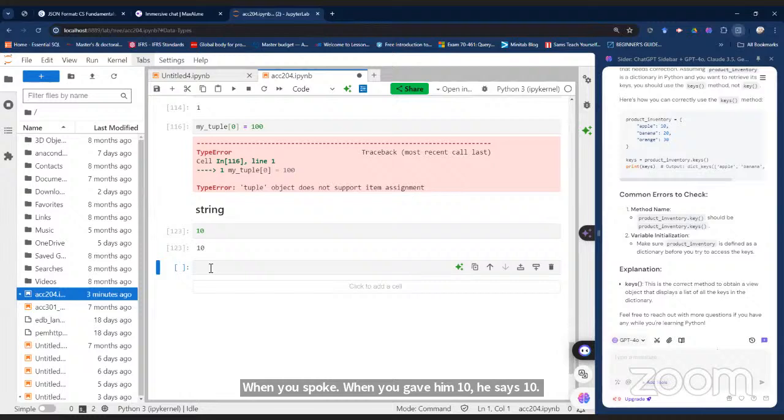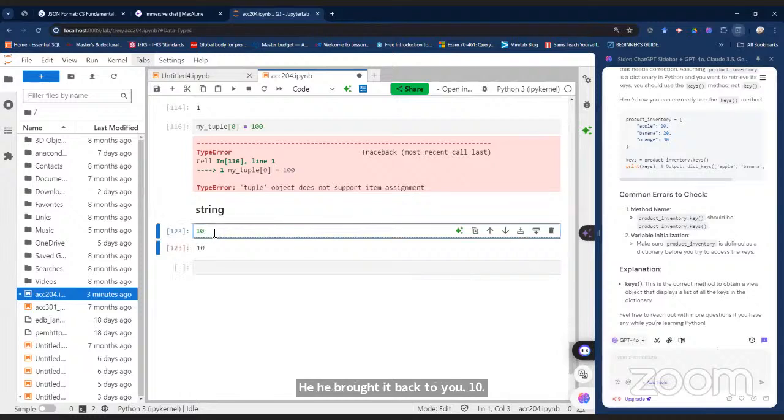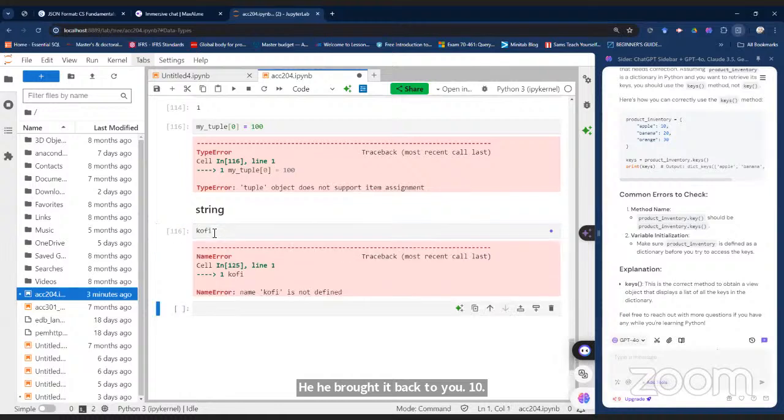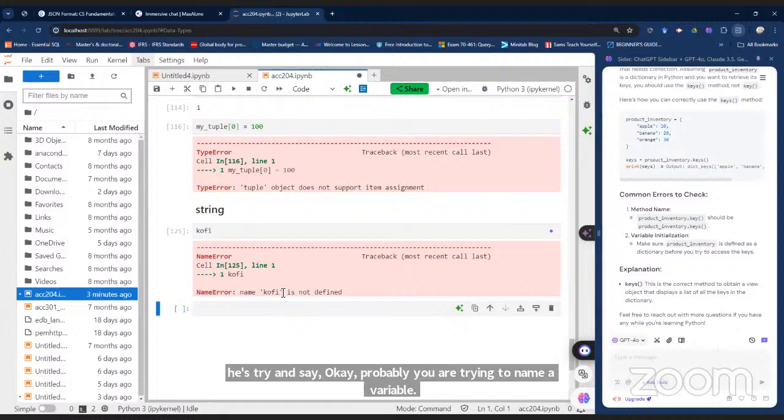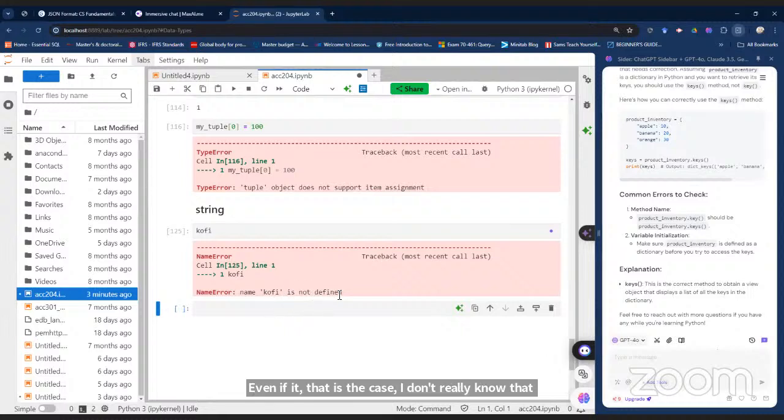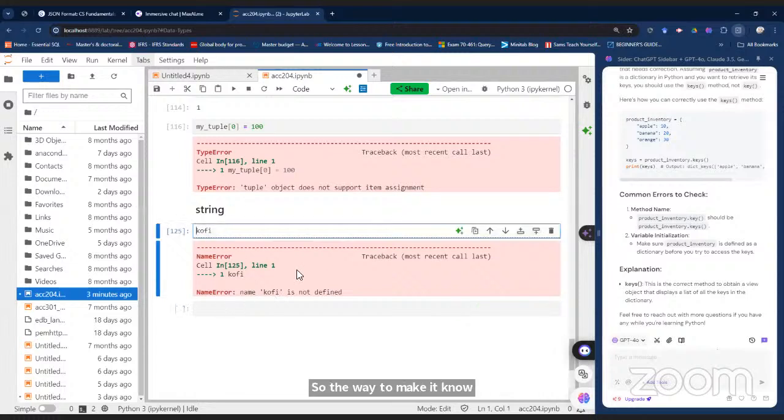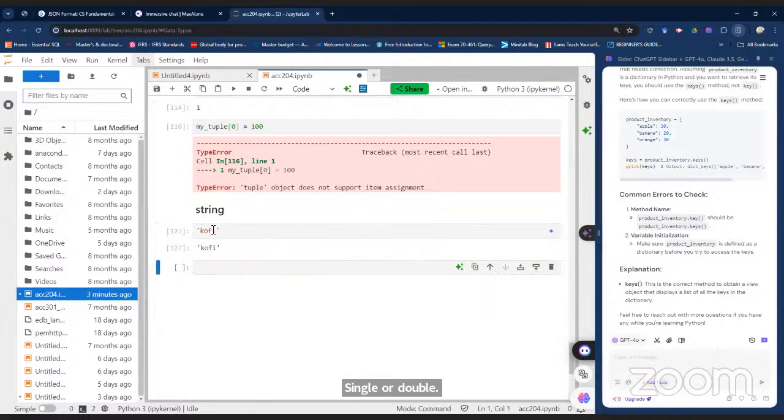Yeah, I understand 10. But if you do Kofi and run, it says, I don't understand this. It's trying to say, okay, probably you are trying to name a variable, and even if that is the case, I don't know that variable. So I don't know what you're saying. The way to make it know it is that you put it in quotation marks, single or double are acceptable in Python, and run. So when you run, you spoke Kofi, and it also speaks back: okay, I get you, Kofi.